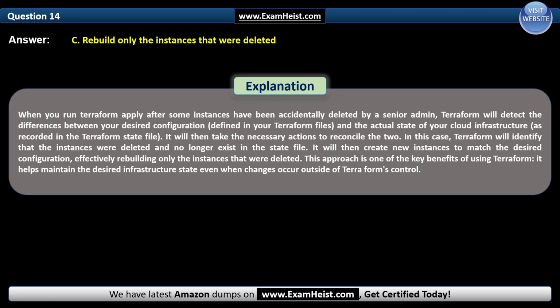This approach is one of the key benefits of using Terraform. It helps maintain the desired infrastructure state even when changes occur outside of Terraform's control.